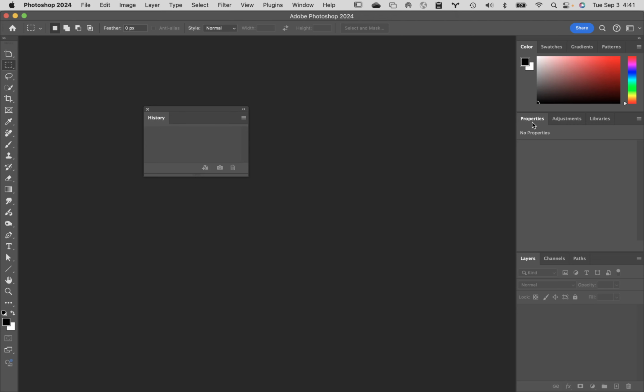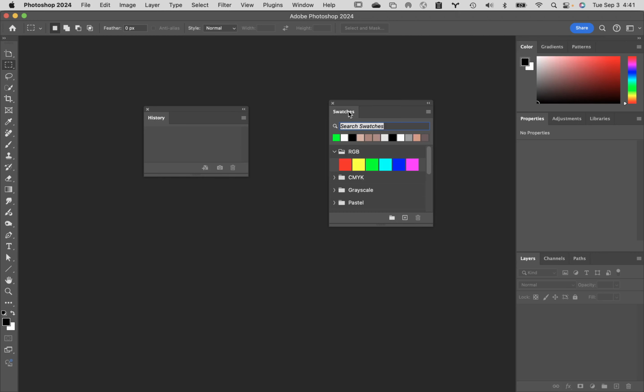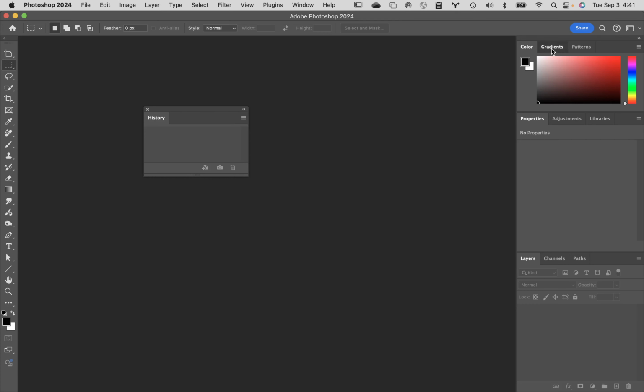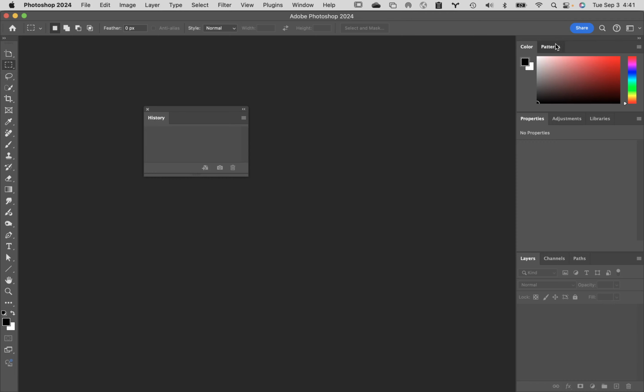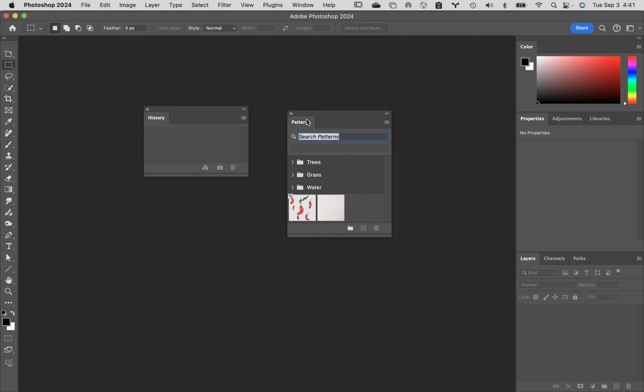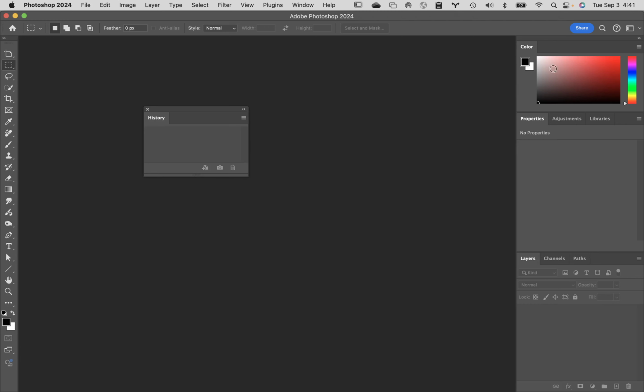I'm going to then come over to properties, and I'm going to click on properties, and I'm going to leave properties alone right now. I want to get rid of some other stuff. Up at the very top again, swatches. I'm going to click on the swatches tab, pull it out onto my screen, and kill it. I'm going to then do gradients, tear it out again, and kill it. I'm going to do patterns, tear it out again, kill it. I want to keep color here because, again, this is the anchoring trick.